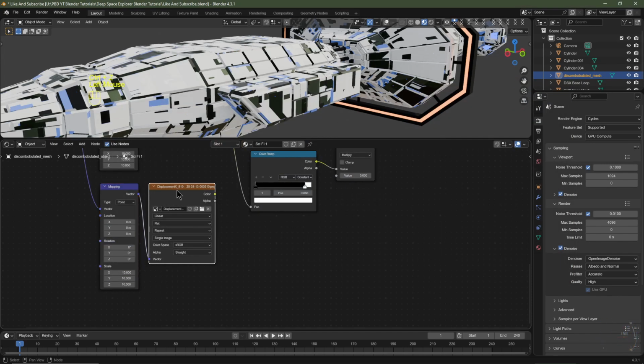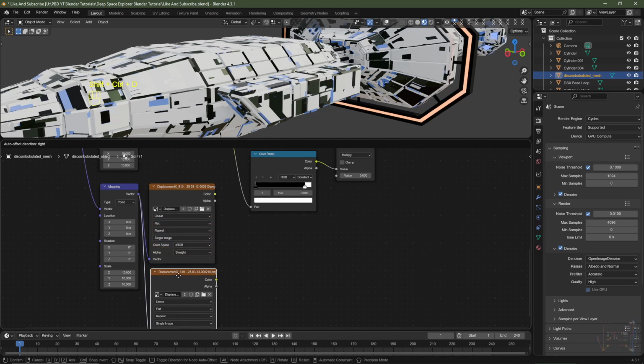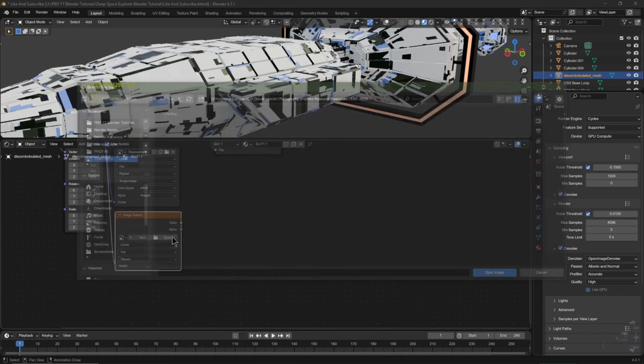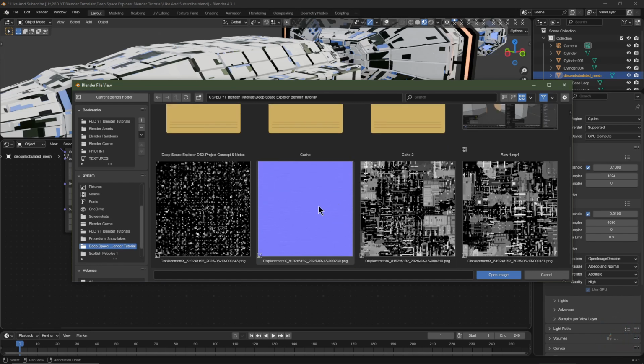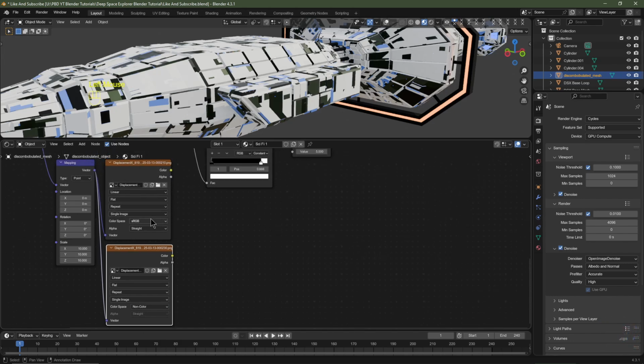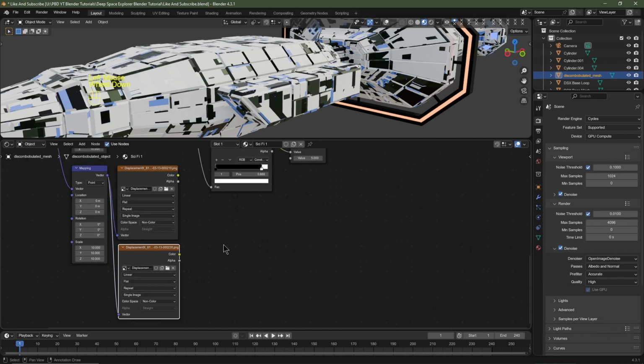I'll then select this image texture node. I'm going to hit Control Shift D to duplicate that node whilst maintaining the connection to the previous node. I'll remove that image texture, click open, navigate to your image textures, and select the normal map. I'll then click open. Now for the normal map, it is important to change the color space from sRGB to non-color data. And while we're here, we might as well change the color space on the displacement map to non-color data as well.